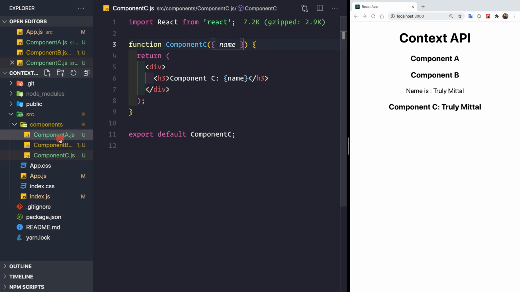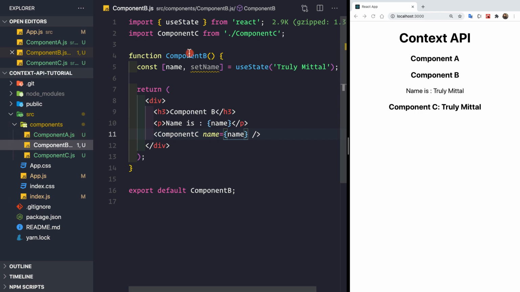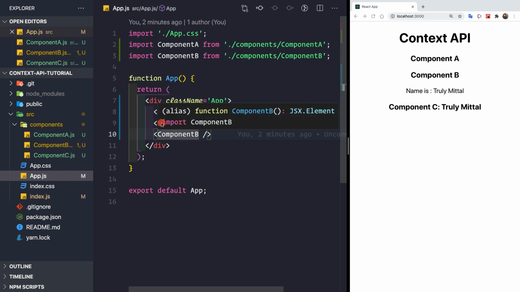Now what if inside Component A, we want to have the same state variable, that is this name? But as we see, inside app.js, Component A and Component B are siblings.